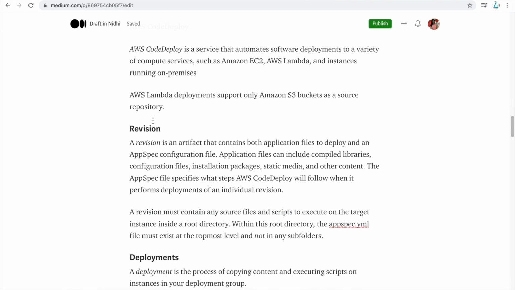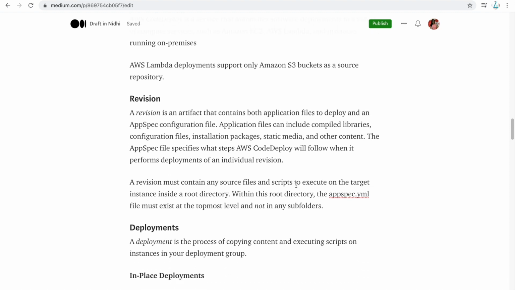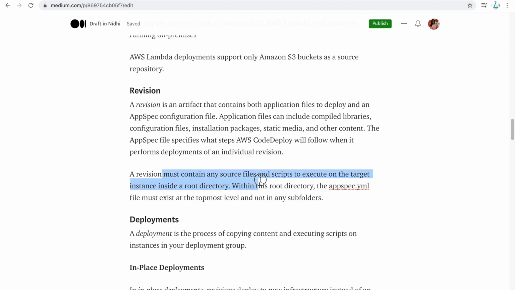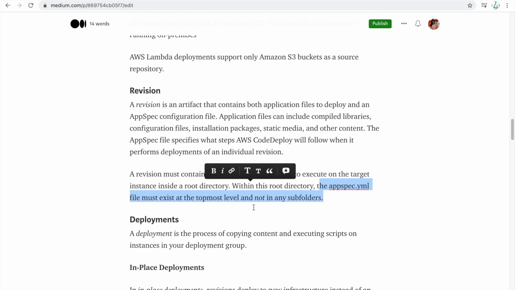So what can your revisions be? Your application files, compiled libraries, installation packages, everything. And your AppSpec file specifies what AWS CodeDeploy will follow when it performs the deployment of an individual revision. As I mentioned, a revision must contain any source files and scripts to execute on your target instance inside a root directory. And in the root directory, the appspec YAML file must exist at the topmost level and not in any subfolders.